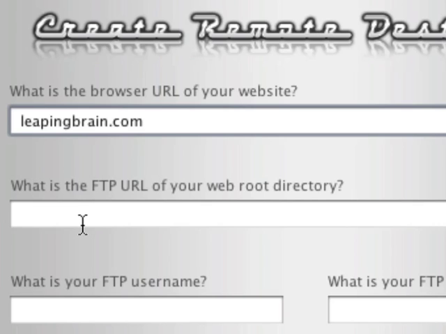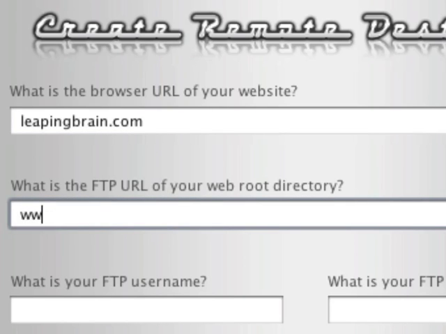Now the next question is the trickiest one, and this is the one you need to get right for the publish features to work. And this question is, what is the FTP URL of your web root directory? What is the path to get to the main directory of your website? What this means is when you get a website, you have a space on a server and you have folders in your space, and one of those folders holds your website. What is the name of that folder? Sometimes it's called www, sometimes it's called htdocs.